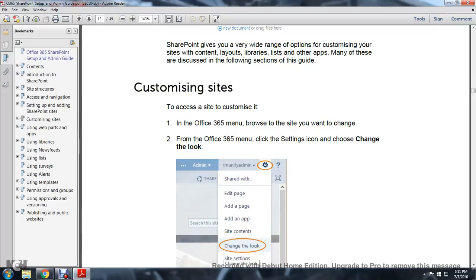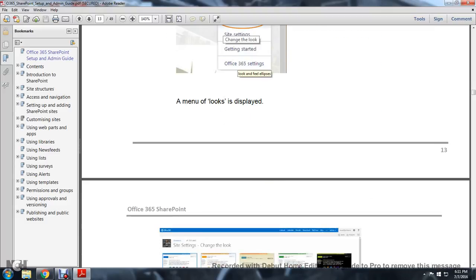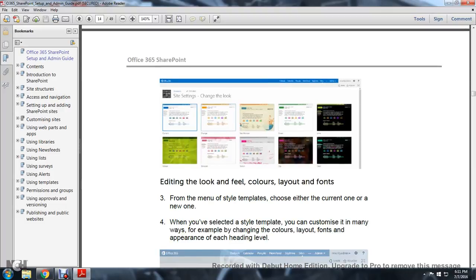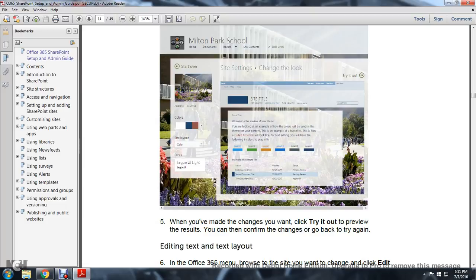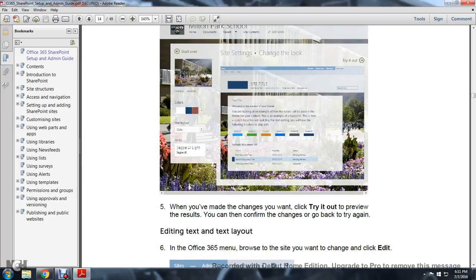the Office 365 menu, click the Settings icon. Choose Change the Look. A menu of looks is displayed, with options for colors, layouts, and fonts. From the menu of style types, choose another current one or a new one. When you've selected a style template, you can customize it in many ways, for example changing the colors, layouts, fonts, and appearance of each of the heading levels. When you've made the changes you want, click Try It Out to preview the results. You can confirm the changes or go back and try them again.